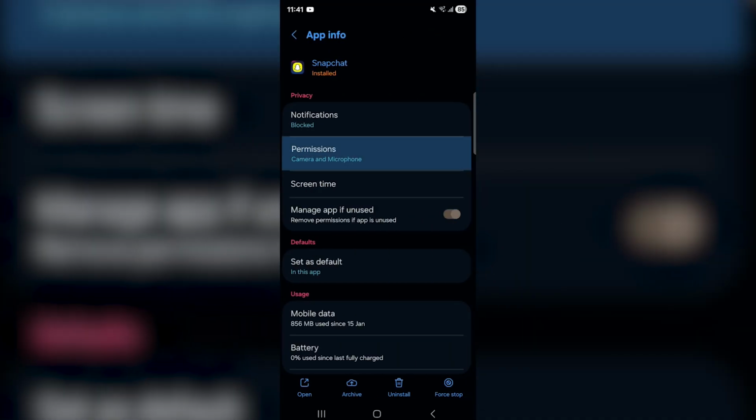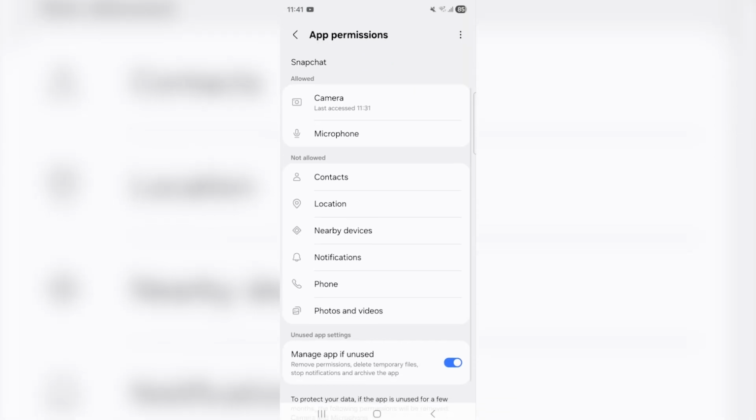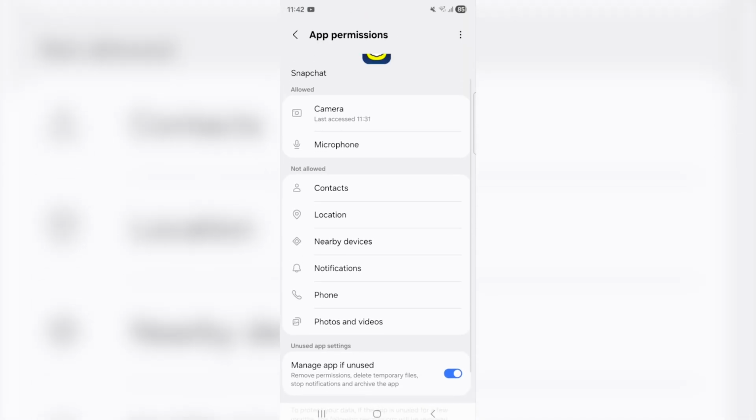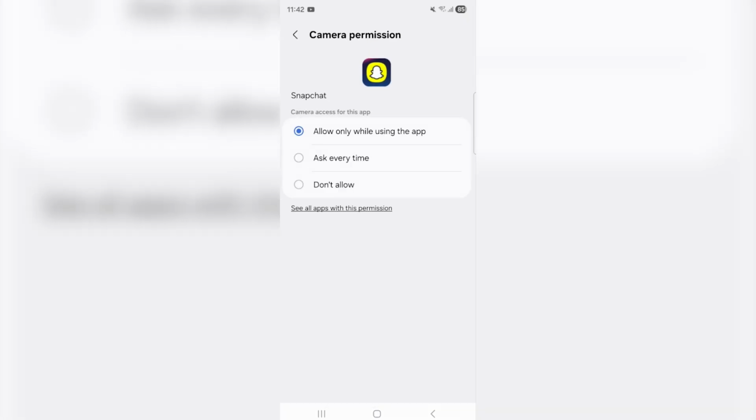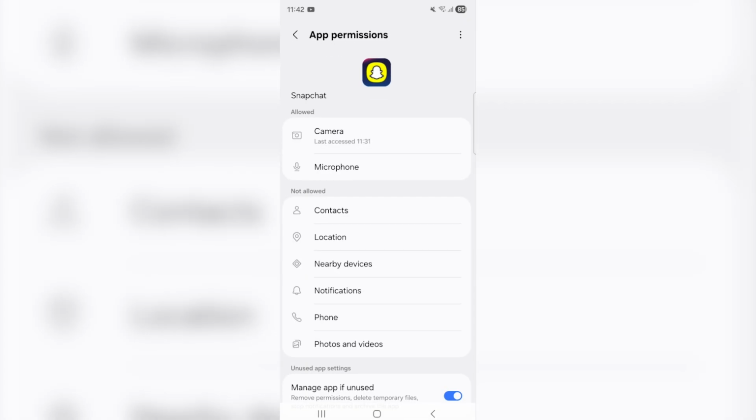Then you're going to see permissions as one of the options. And if microphone or camera is in not allowed, you want to switch it to allowed right there. As you can see, it's now allowed. And then that's it. You want to also switch to allow only while using the application. Don't put it on ask every time, otherwise it literally will just ask you every time you open the app, which is not what you want. And yeah, it's as simple as that.